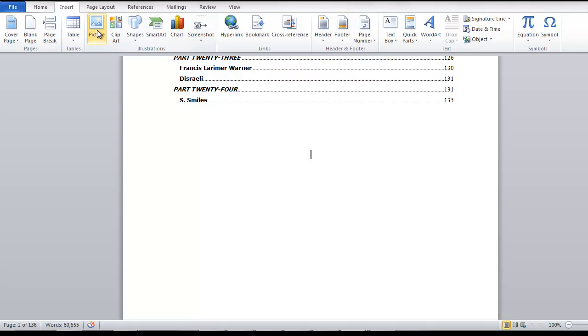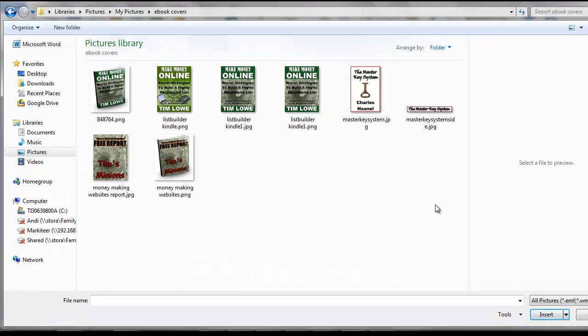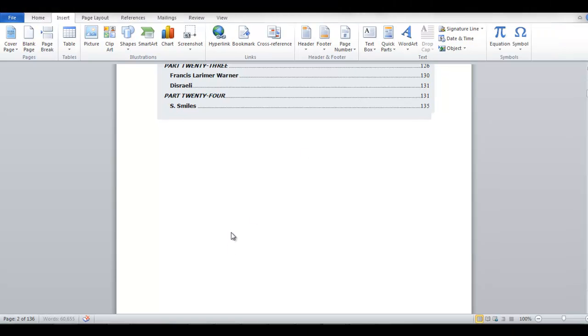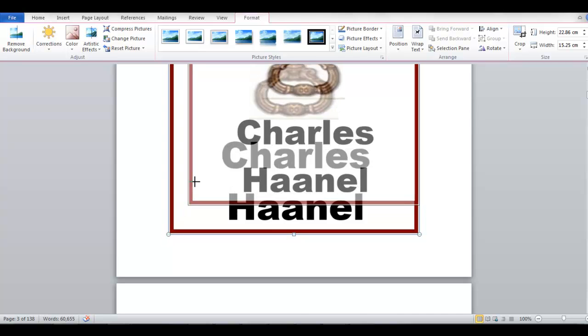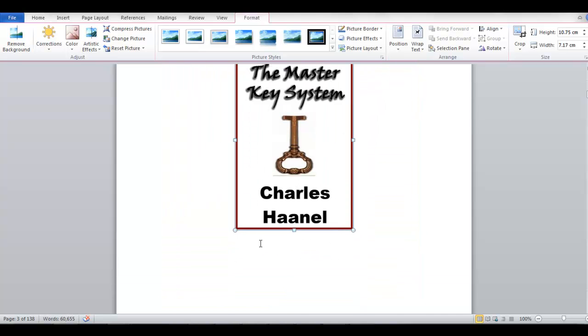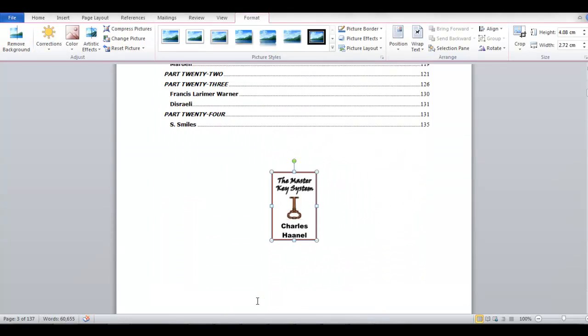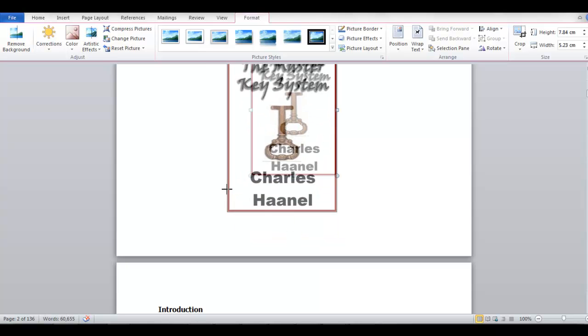So I'm going to click open pictures, and I go to my ebook covers, and I shall choose this little image here. Wait for it to load up. There it is on the next page. Because it's so big, it's stuck it on another page, so I'm going to shrink that really small and just make it a little touch bigger.